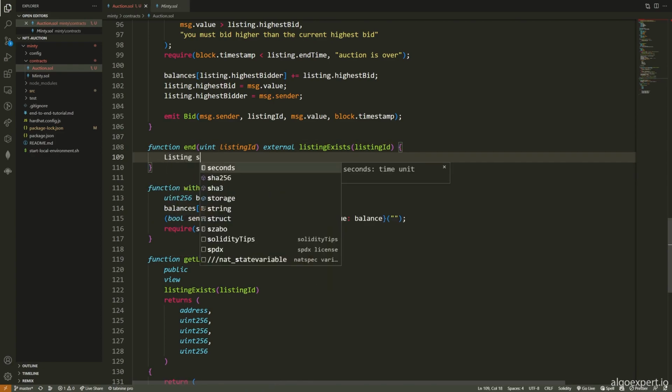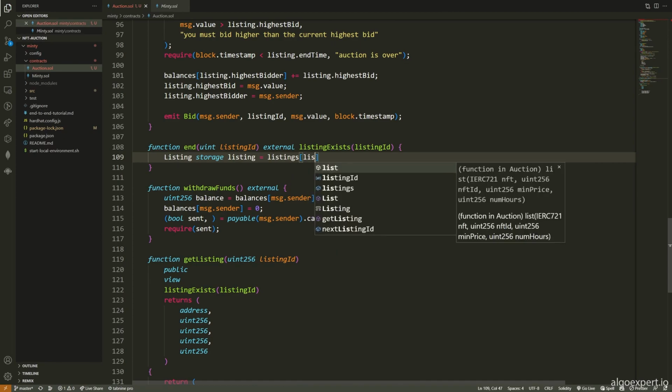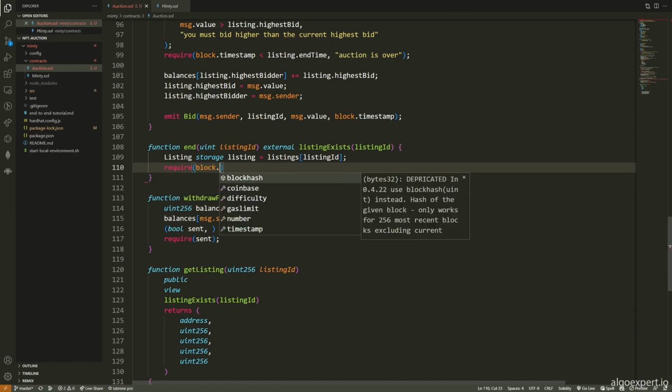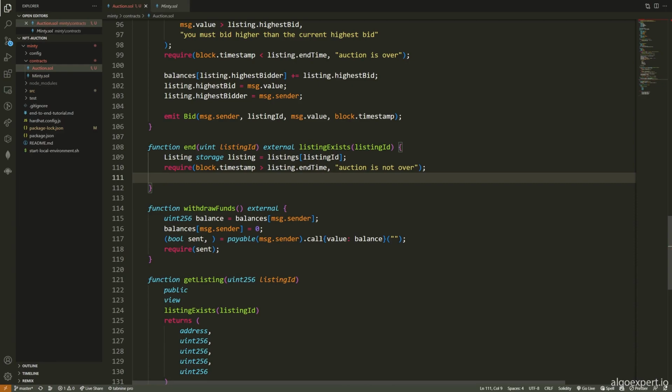Okay, now I'm going to say Listing storage listing is equal to listings at the listing ID. And I'm going to make sure that to be able to call this function, the listing actually has to be finished, right? So I'm going to require that the block.timestamp is greater than the listing.endTime. And I'm going to say, otherwise, auction is not over. All right, again, what we're going to do in here is essentially end the auction if it's finished. And the way we end that is we give whoever the owner of the auction was the highest bidding amount, so they can withdraw that. And then we transfer the NFT to whoever the winner of the auction was, whoever had the highest bid.